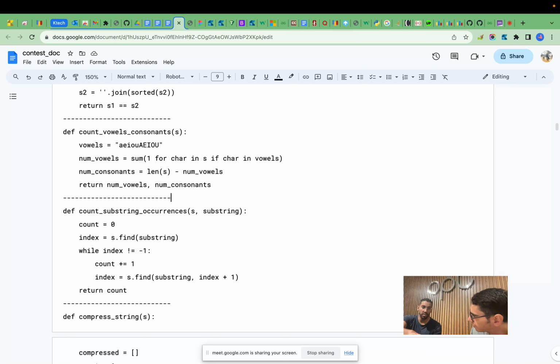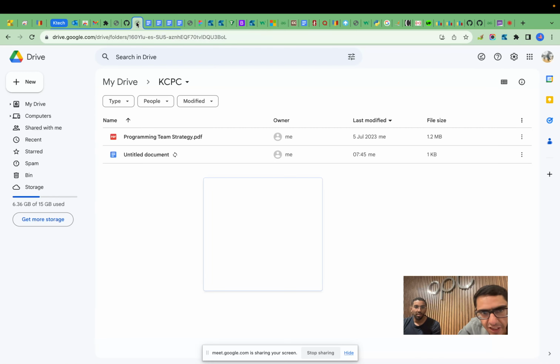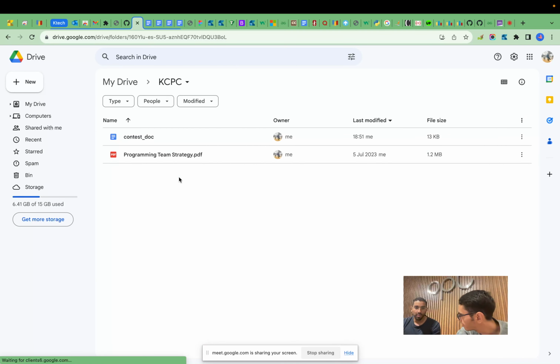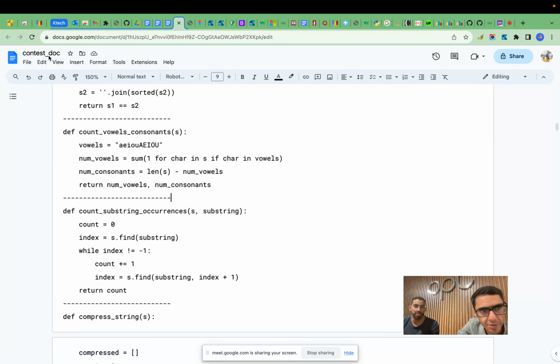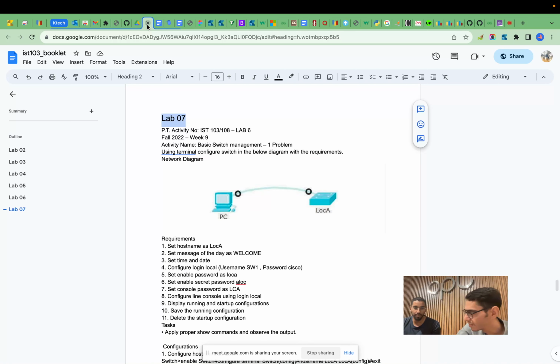Only the functions and so on will be different. It's actually going to be a drive folder, because I also included this document, programming team strategies. It's going to be separate docs, one for C++ and one for Python. Okay, no problem. We can say context doc Python, and we can add another one. No problem. Printed, so it will not be confusing.